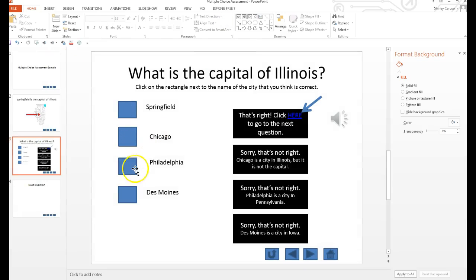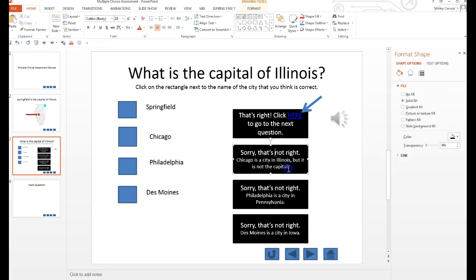So what we can do for these responses that are not correct is we can go a little bit further. "Sorry, that's not right. Chicago is a city in Illinois, but it is not the capital. Please click here to review the lesson on Illinois. Be sure to click," and this is where I want to direct the learners to click on that icon that will return them. "Be sure to click," and I'm going to insert the icon, "to return to the quiz."